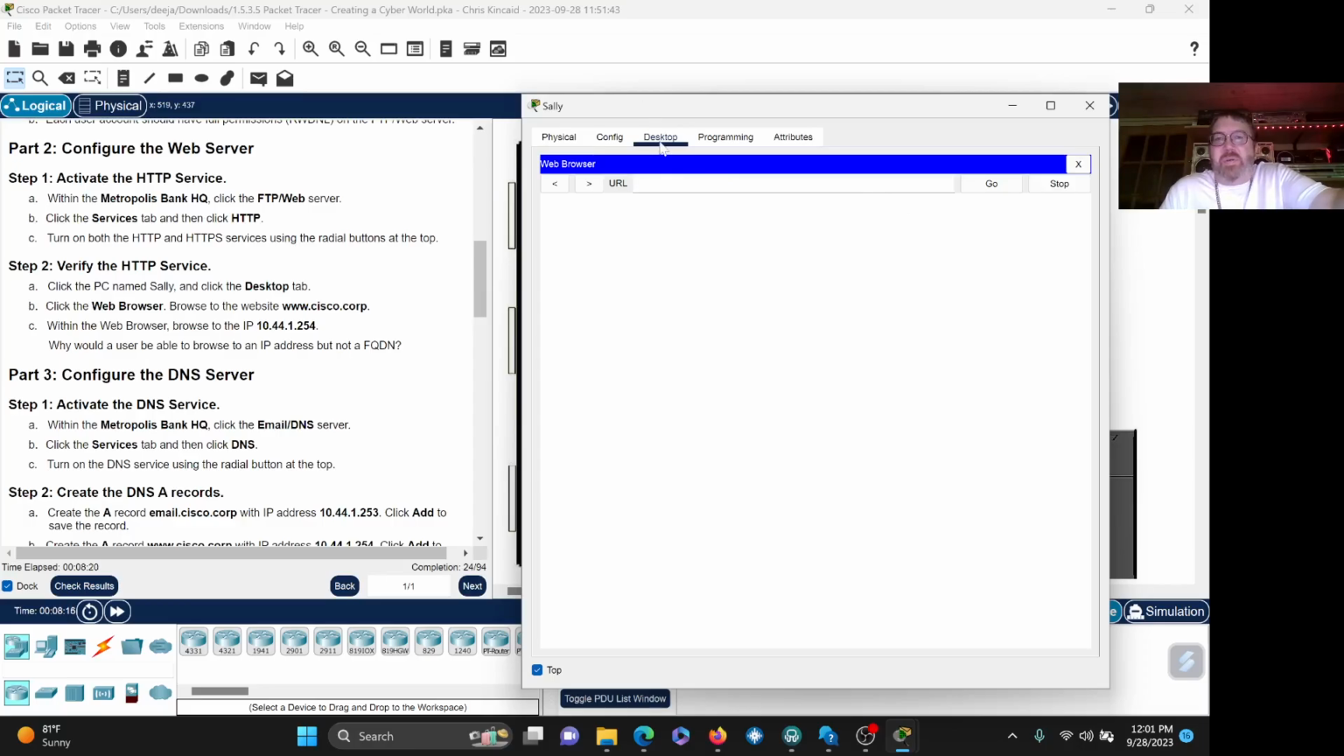So we're in Sally's computer in the desktop module looking at the web browser, and we are going to go to www.cisco.corp. And we just hit the go button. And this is another one of those things with Packet Tracer where you want to be patient. Don't click the go button over and over again because it'll try and do it over and over again and you'll be sitting here all day. You just have to be patient and wait for it.